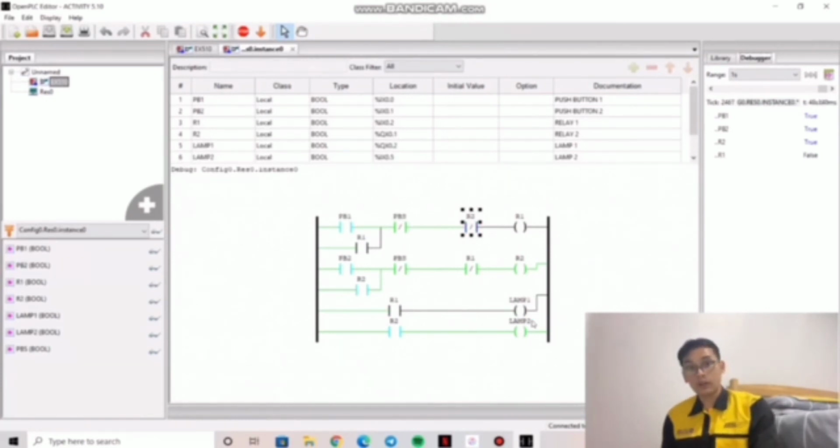lamp 1 is turned off. So what we need to do is force through this R2. So you can see here that lamp 1 and lamp 2 are lit. So I have shown activity 5.10.